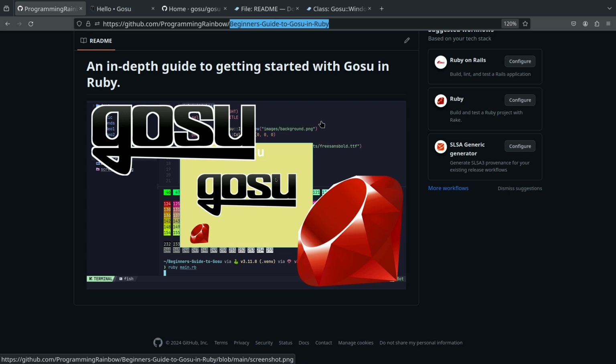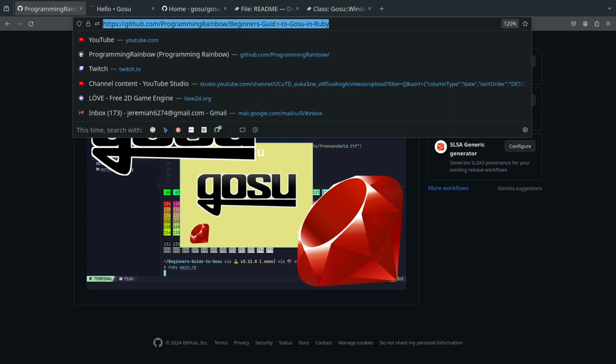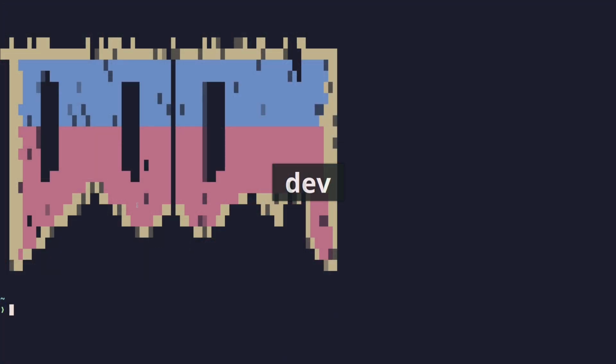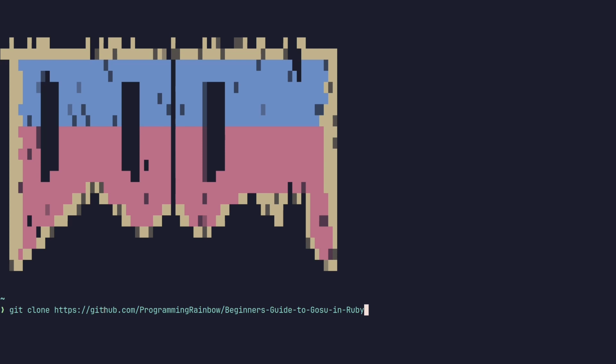So to get started, we're going to clone the GitHub repository for this, and it's going to be github.com Programming Rainbow Beginner's Guide to Gosu in Ruby. So I'm just going to copy this URL, and then I'm going to use git clone and Beginner's Guide to Gosu in Ruby.